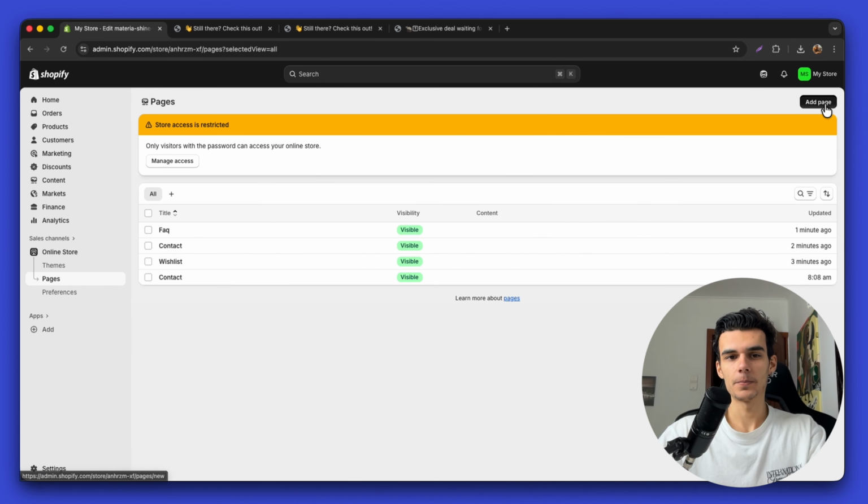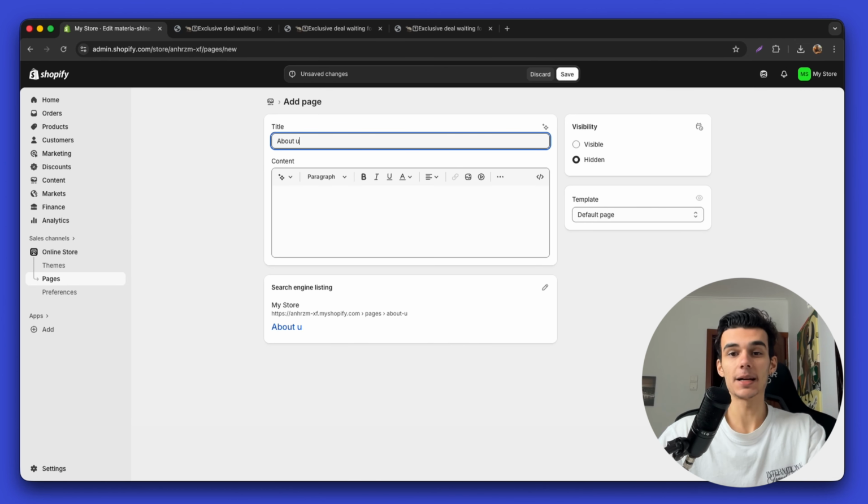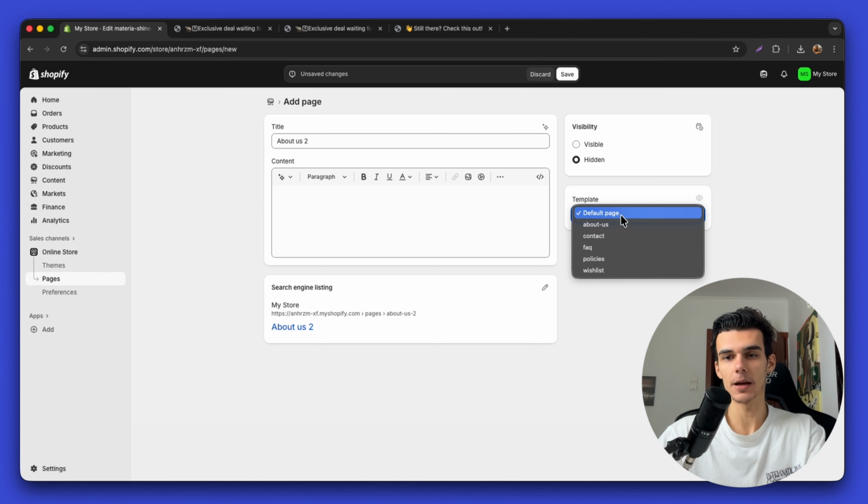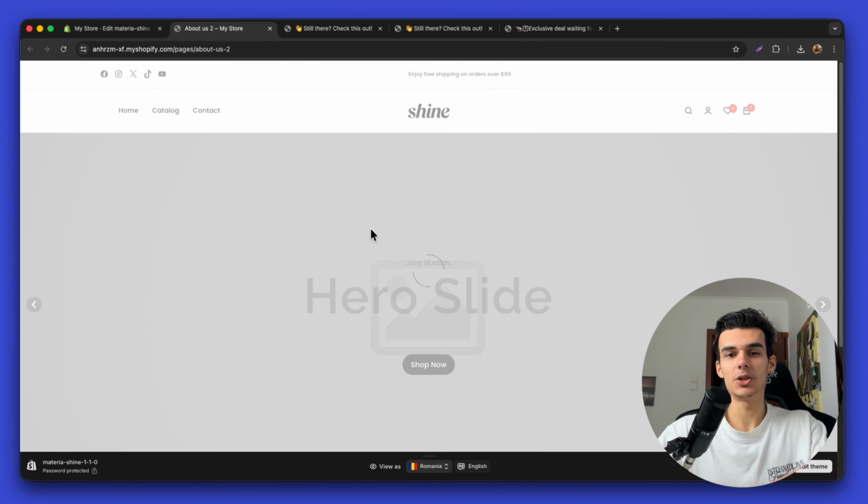go back to pages in the Shopify admin, create a new page, and we basically repeat the same process by selecting our brand new template from the dropdown. Make sure it's visible, and that's it. Now you got a fully custom page using your own layout.